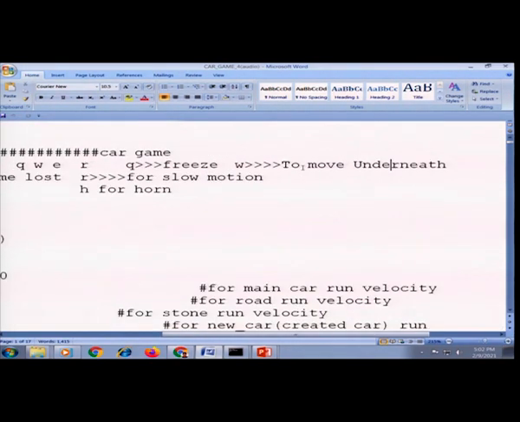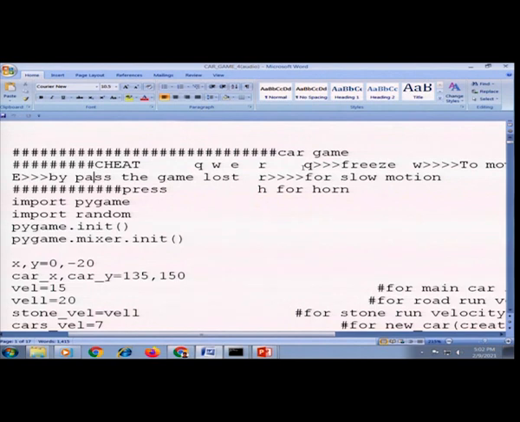W denotes to move underneath, which means under one other car, my car will go below that car, it will not be hitting. So, we will be winning. The other cheat code was E. Even if a car crashes, even if the error message comes in that you have lost the game, this cheat code will make you bypass and will make you move ahead.